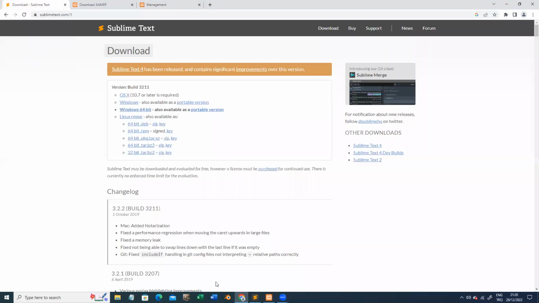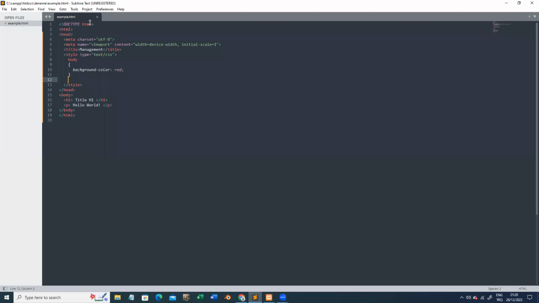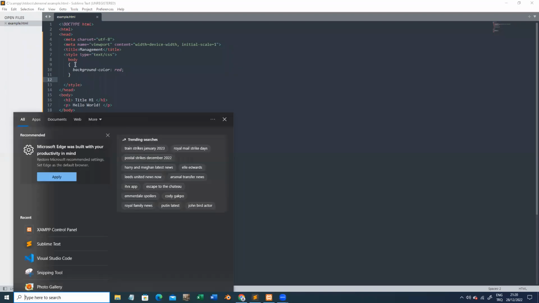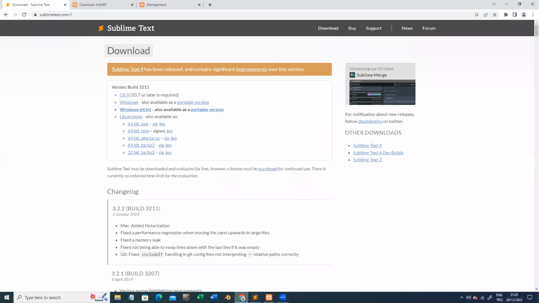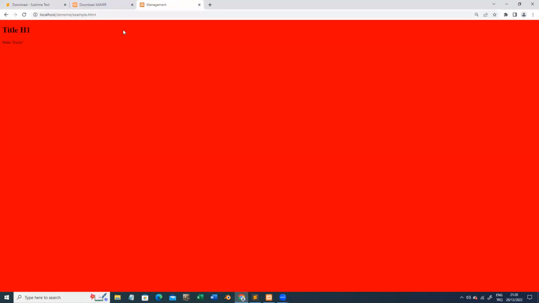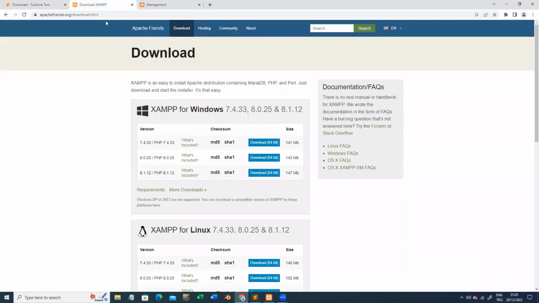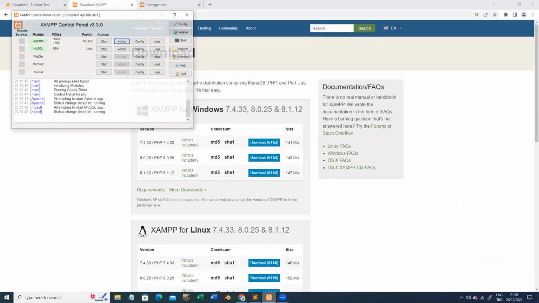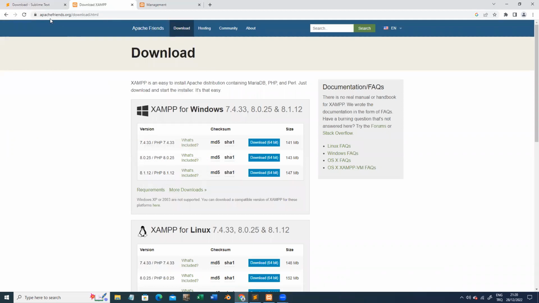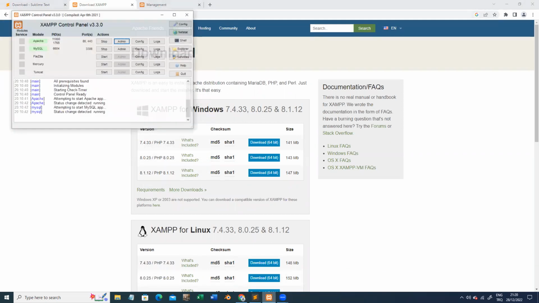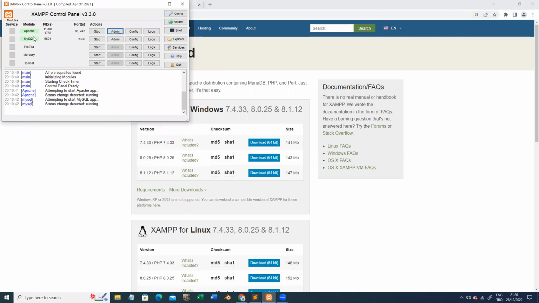By the way, I am using Sublime Text as text editor for coding. You can use Sublime Text or Visual Studio Code or another text editor. If you want to use Sublime Text, you can download it from sublimetext.com. Or also, if you want to run localhost, you should download the XAMPP control panel from apachefriends.org. Also, it is important for the database side. We will focus on the database side in the PHP videos. Okay.